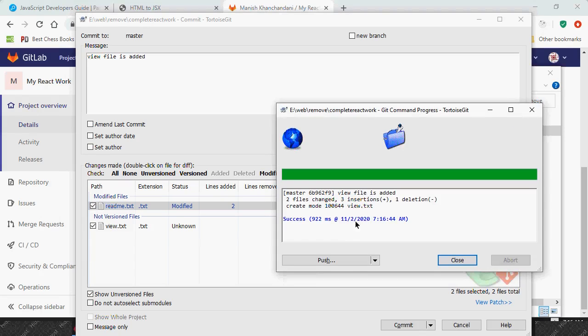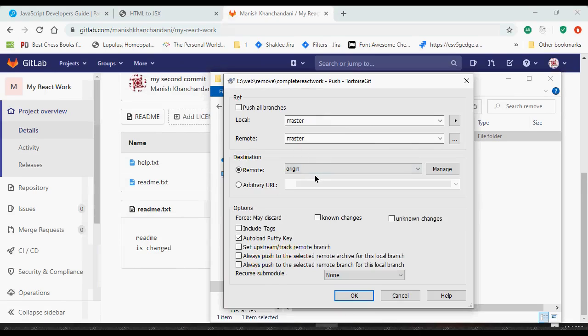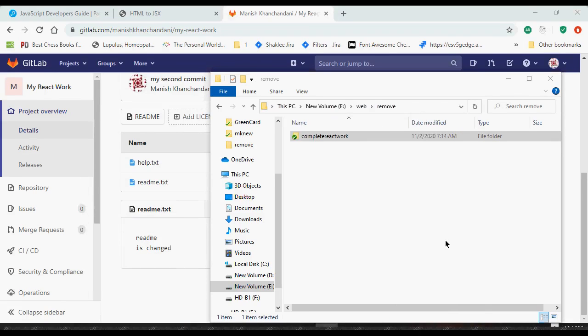Okay, once I click commit, I will get this screen. I can then push it. If you don't push it, it will be only on your local Windows machine. It will not go to the server. So you have to push it. And once I click push, I'll get this screen. I'll just click OK.